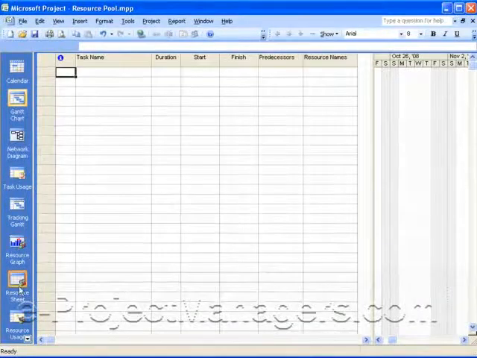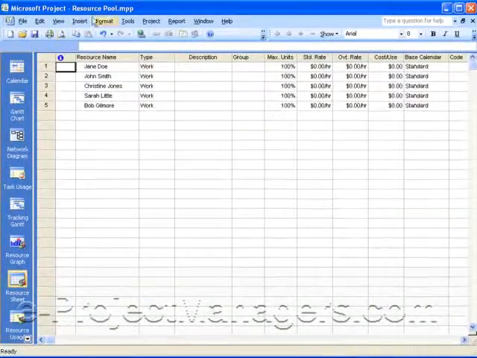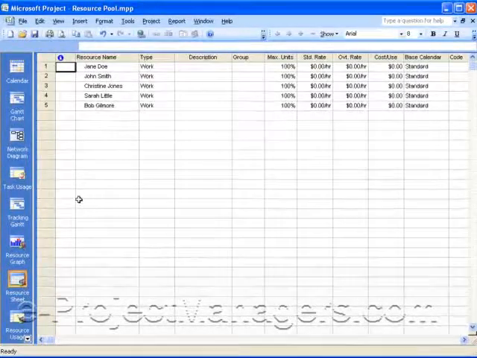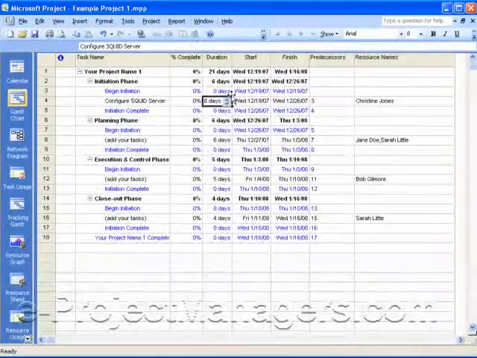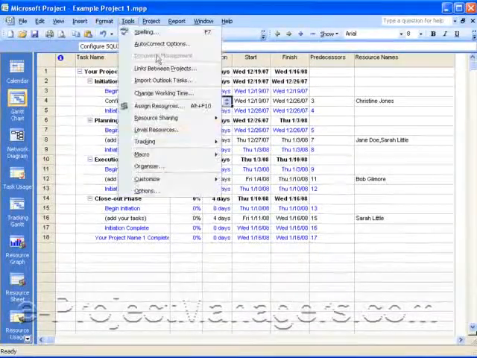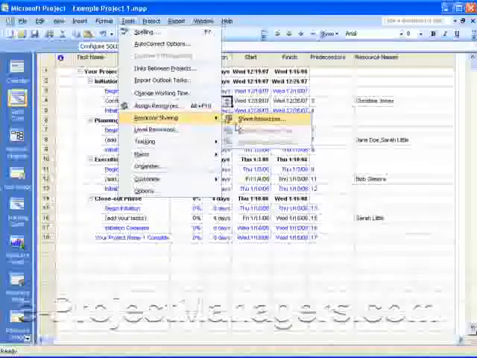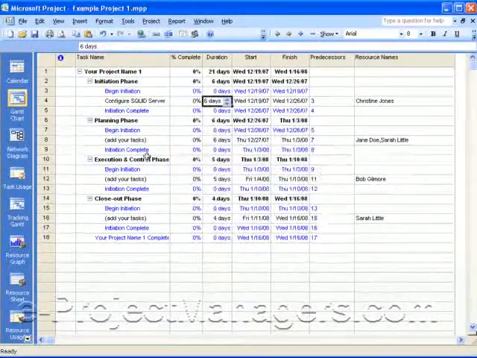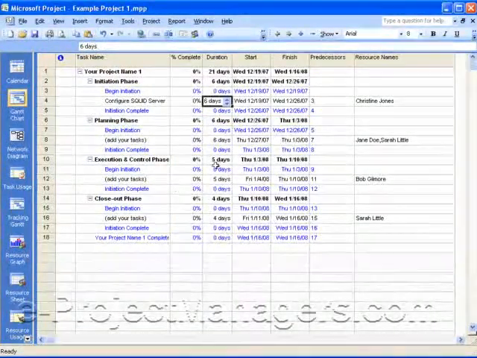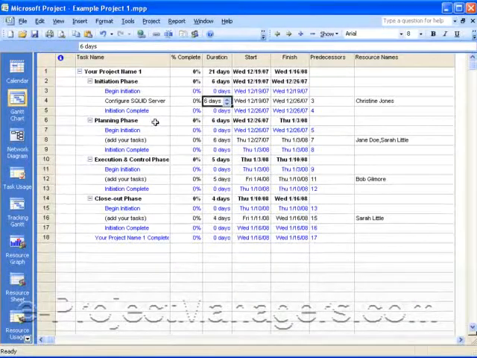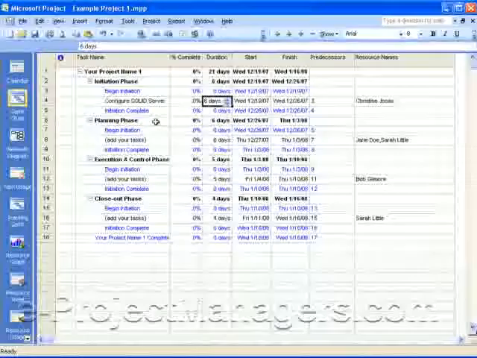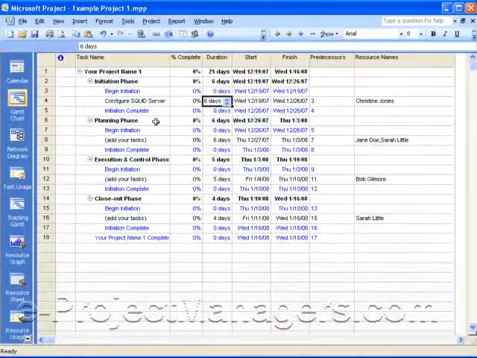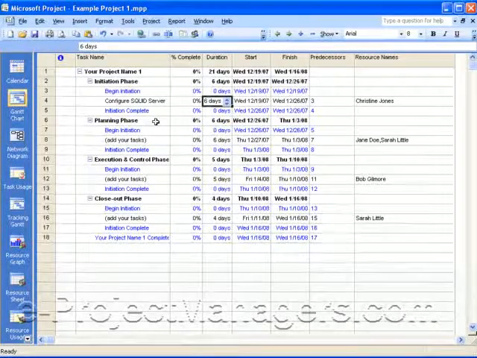Okay, so again, a resource pool is a Microsoft Project file that you only put the resources in, and that's it, and then you save it. And once it's saved, then you can go to the tools bar and assign it to a project schedule by selecting Share Resources. And then once you have that, you select the resources that are assigned to a project. And that's it for how to create a resource pool in Microsoft Project.